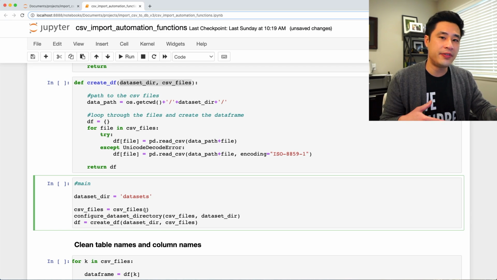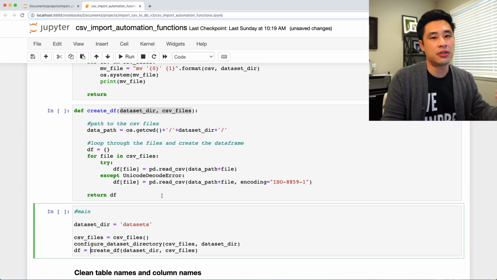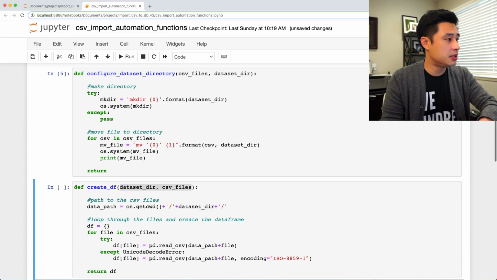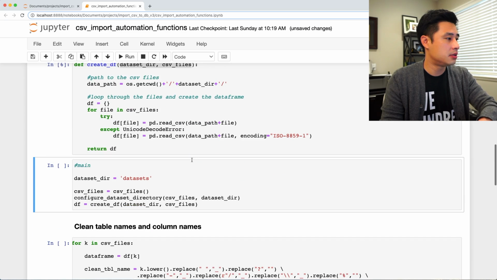All right, so now let's test these three functions to see if we're able to isolate and identify the CSV files and move them into a directory called datasets, and then turn those CSV files into a pandas data frame. So we'll run this code and then run this main part here.